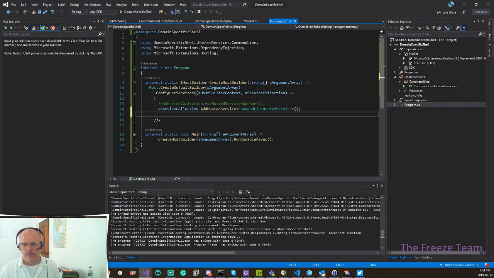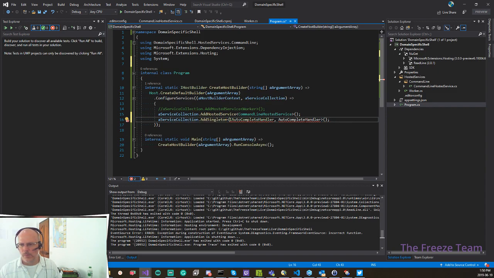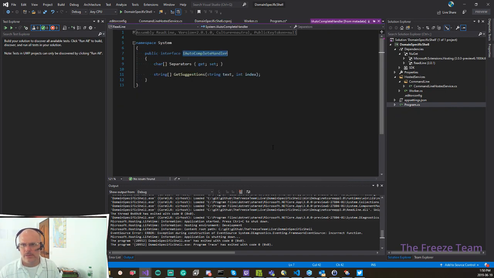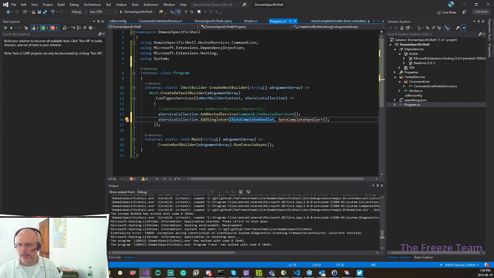Right? So, a service collection dot add. I'm guessing singleton makes sense, doesn't it? IAutoCompletionHandler, and we're going to name the class the same. Like that, we should be able to. Wait a minute. System has IAutoCompletionHandler in it? That's a Microsoft class, or is that just pulled in? Oh, they're just overriding readline with theirs. Okay, I was going to say I never heard of that.